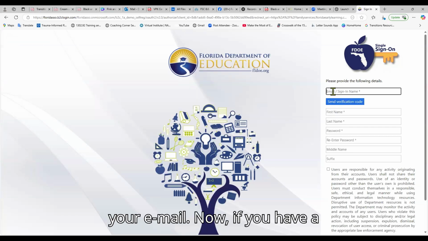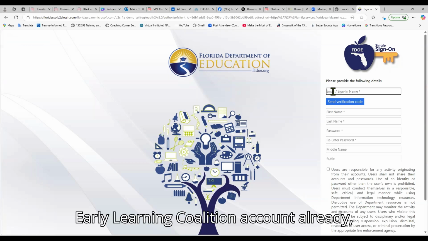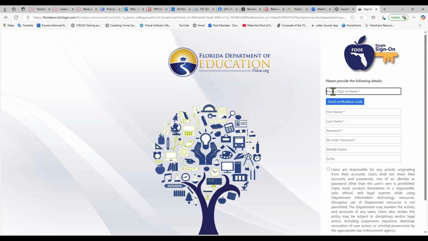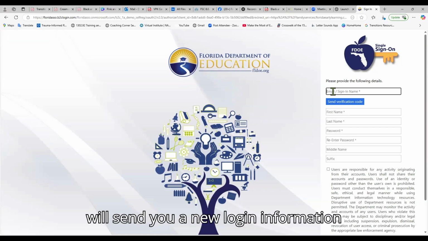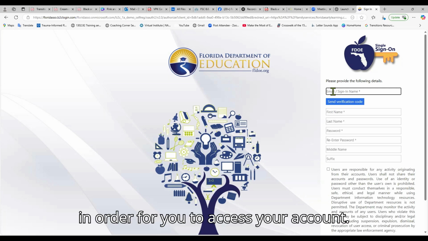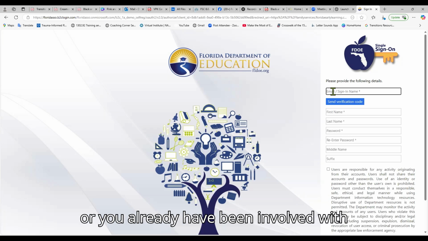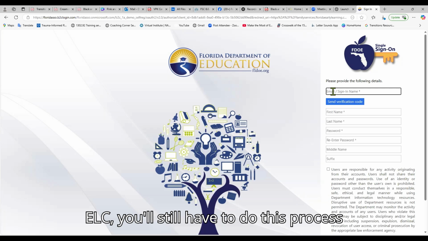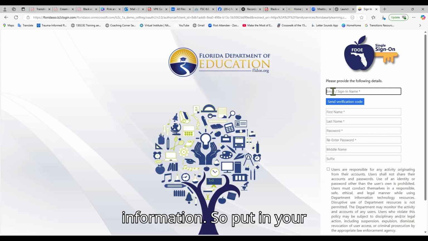Now, if you have a current Early Learning Coalition account already, you still have to use this process. They will send you a new login information in order for you to access your account. So whether you're brand new to VPK or you already have been involved with ELC, you'll still have to do this process in order for you to access your account information.